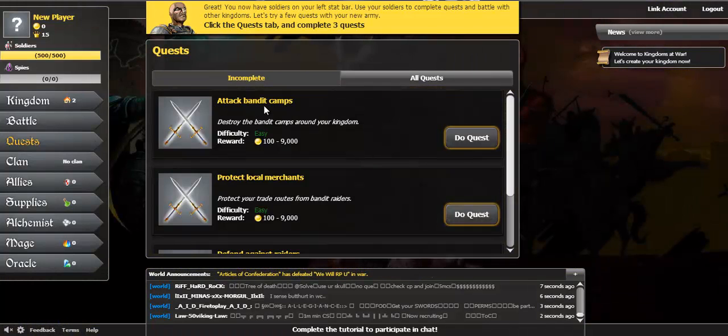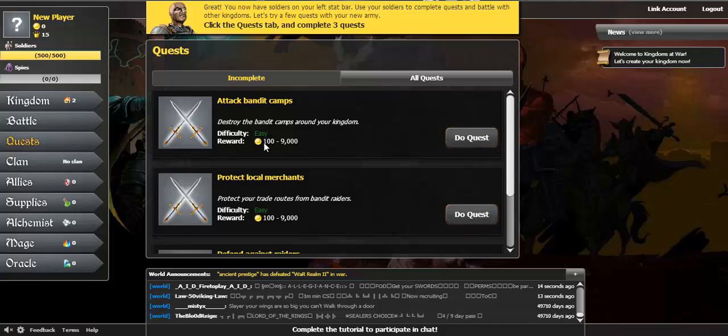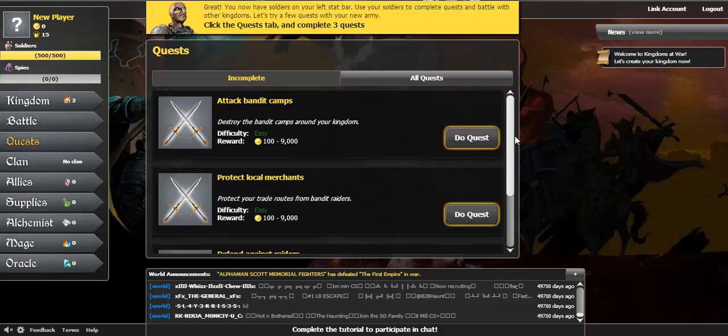We have attack bandit camps: destroy the bandit camp around your kingdom. The difficulty is easy, and you could get a range of 100 to 9,000 gold. Now remember that gold is currency, so that's the main goal of this game. People can argue, but it's gold. That's what you want to get.